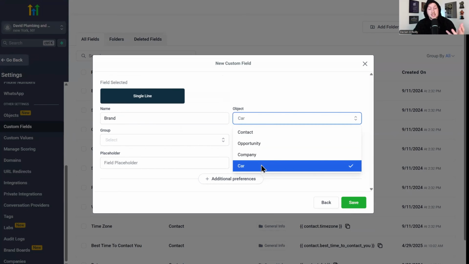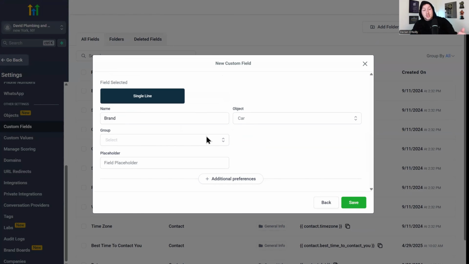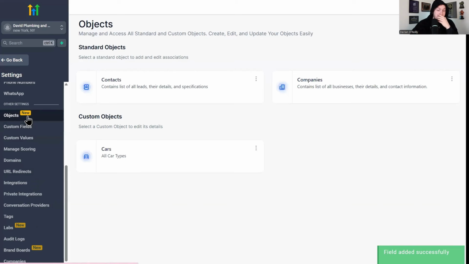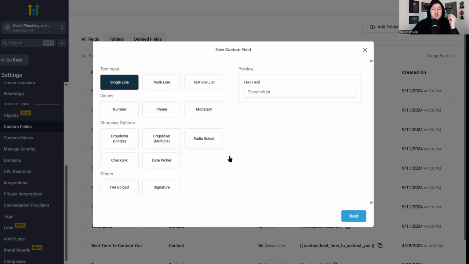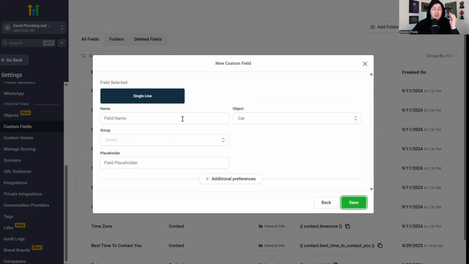Remember, you can do a contact, opportunity. And by the way, all of the objects you create will pop right up in here, so you can add this to it. Then the group will just be car info. It's just going to pick whatever you have. And then we're going to click save. So we're going to come back to objects, click add custom fields, single line, click next. And what I'm going to do is I'm now going to do color, as you see right here. We're going to do car, make sure it's all good, car info, and click save.